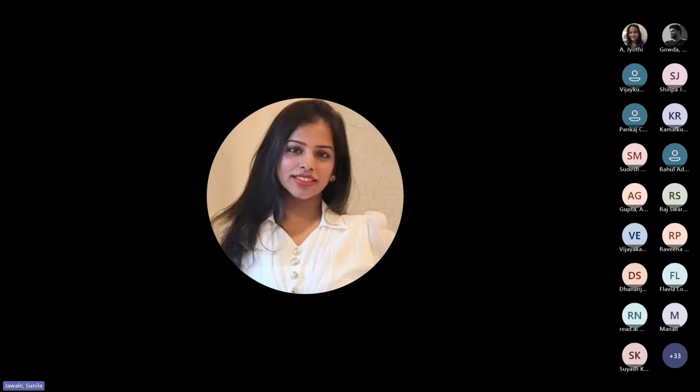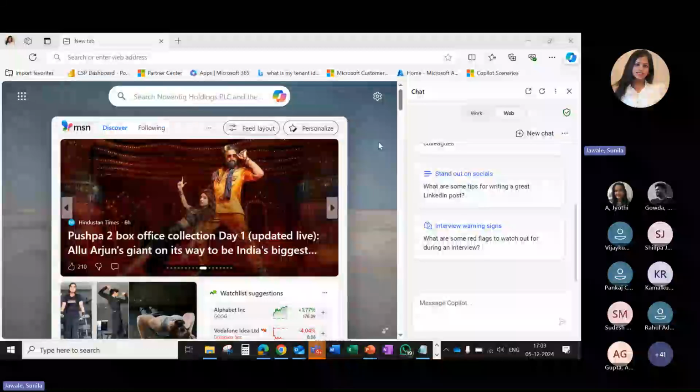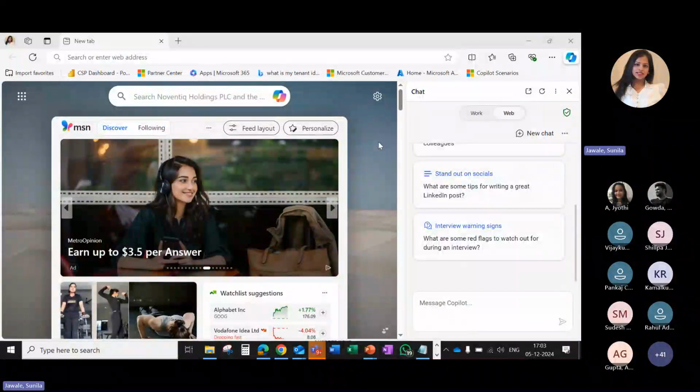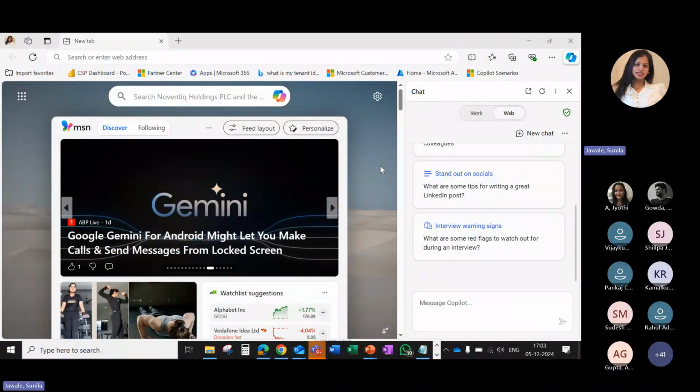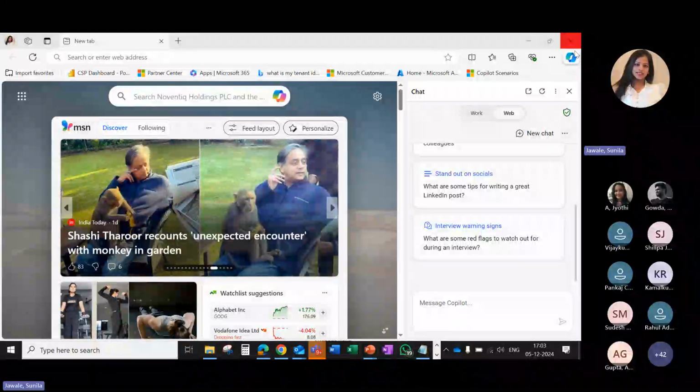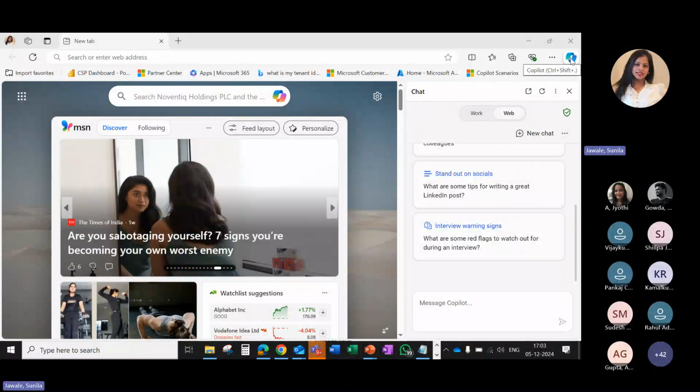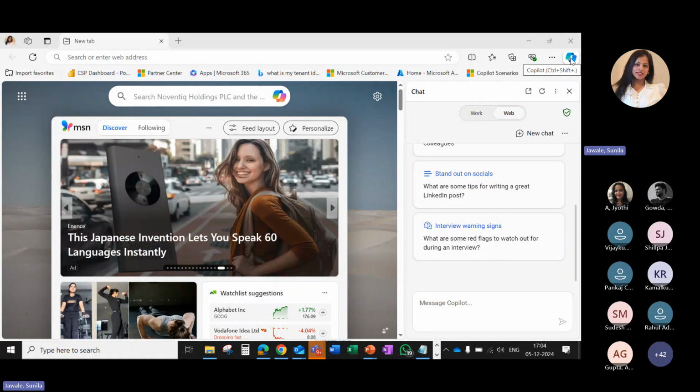Thanks, Jyoti. I'll just share my screen. As Jyoti rightly mentioned, we will try to cover some generic use cases which will be relevant to all of you. First we will start with the Edge browser. Here on the top right-hand side, you have a Copilot icon. Even if you do not have a license, you should be able to see this option here.